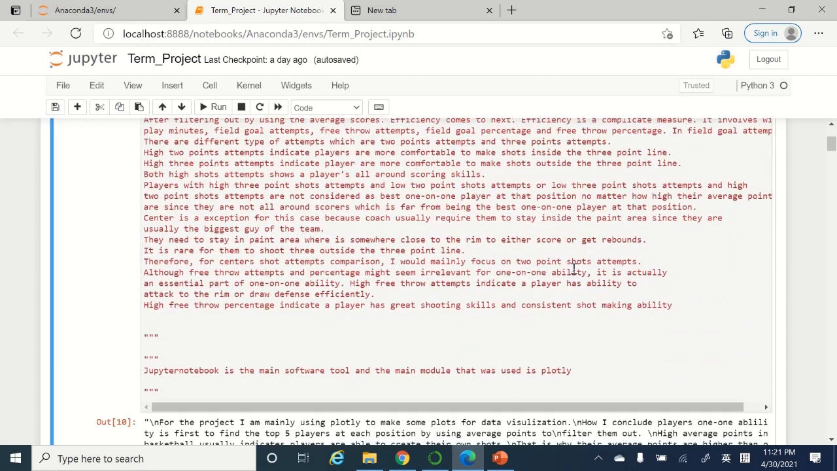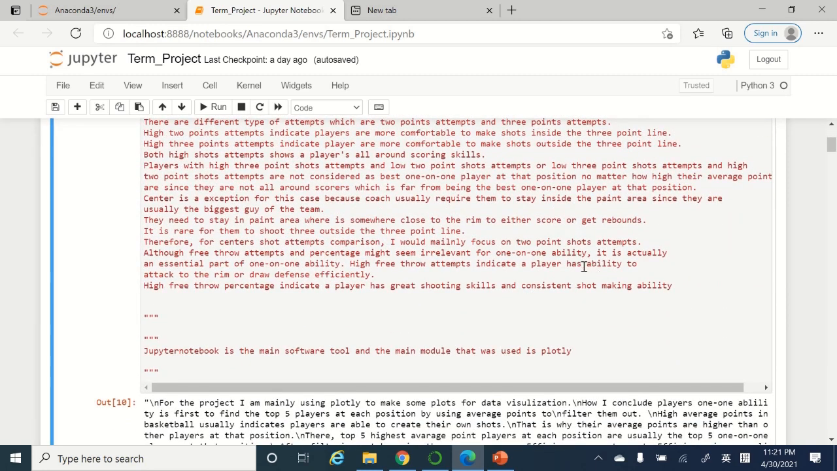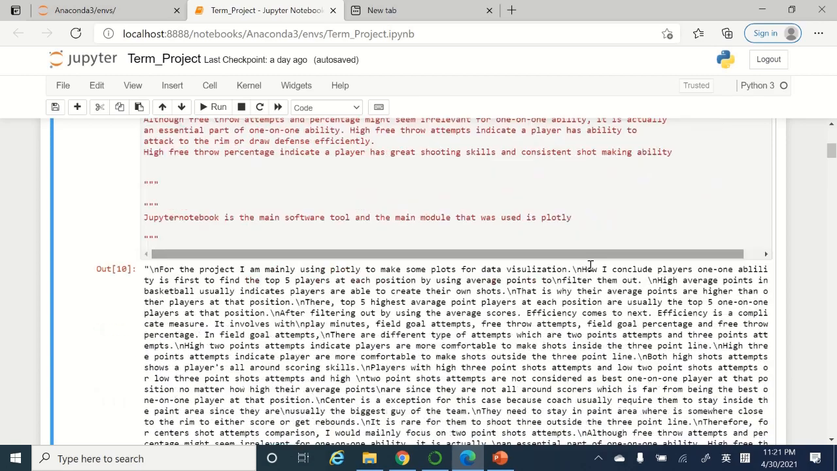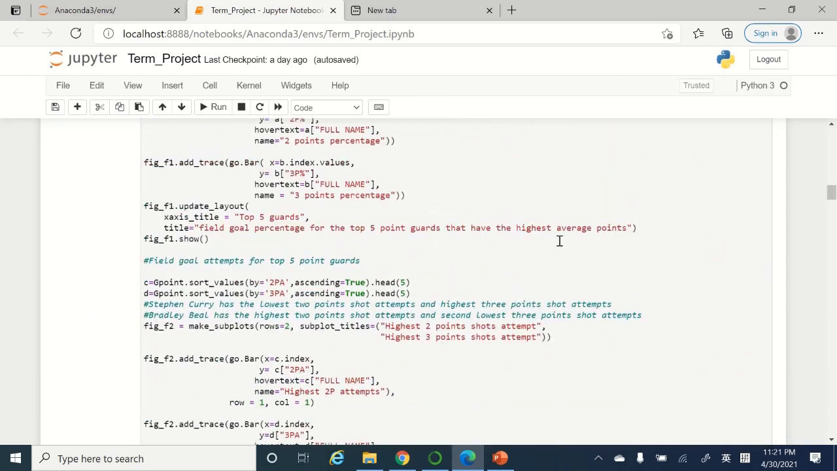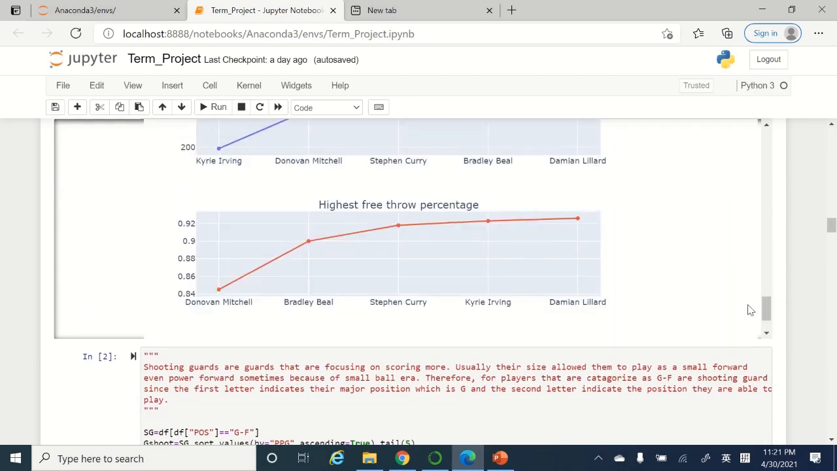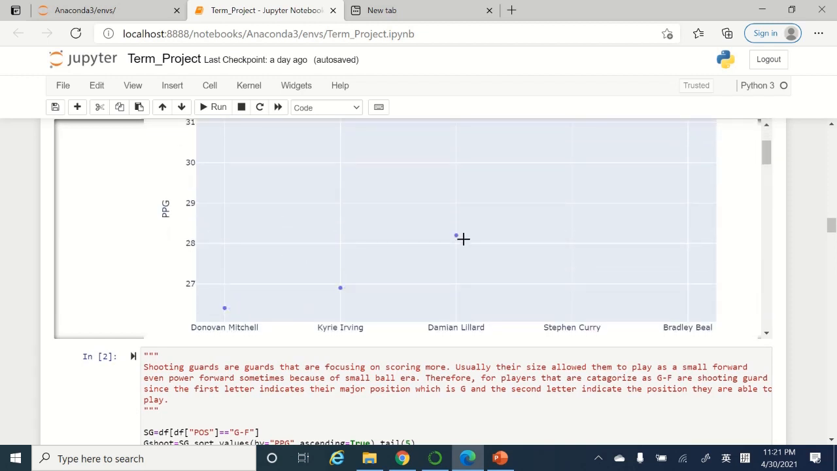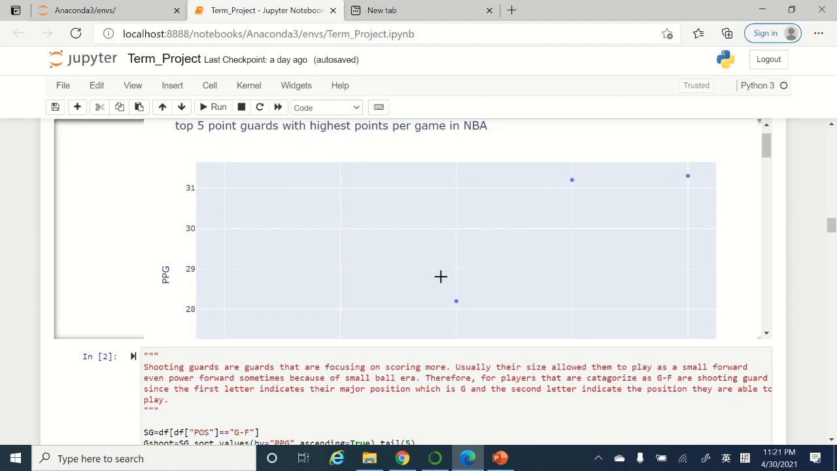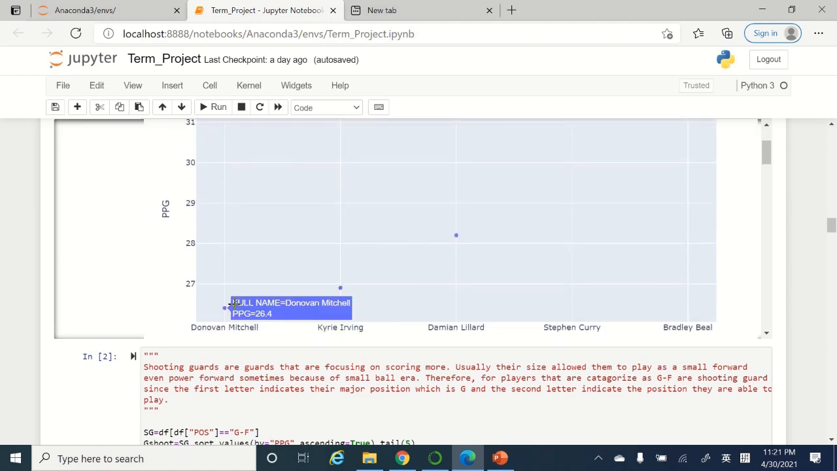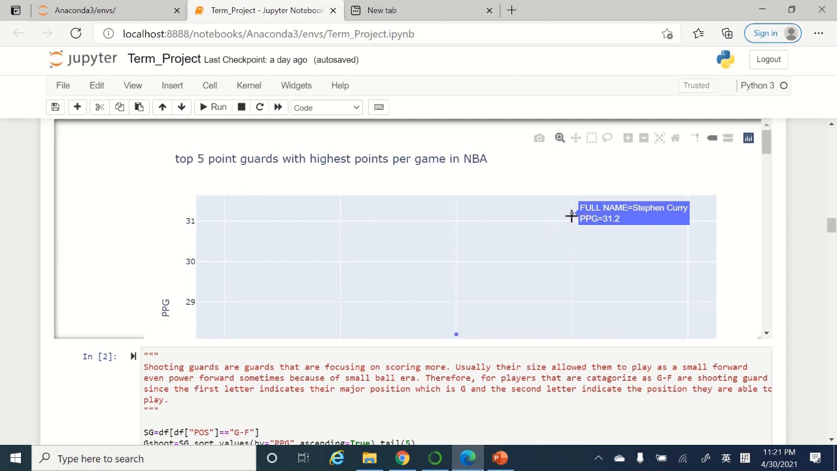For the data visualization in this project, I'm mainly using Plotly because I think Plotly is a very useful tool to illustrate data through visualization. Take a look here. For the first comparison, which is the point guard position, let's take a look at the graph. If I hover around, you can tell that the name of the player is displayed on the graph immediately, also with their points per game.